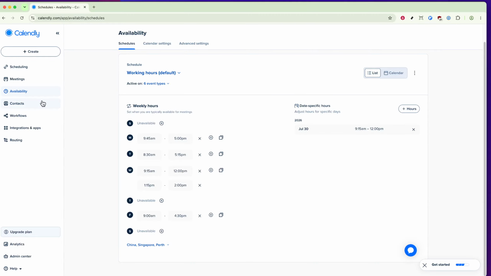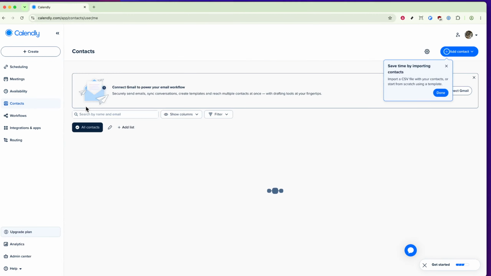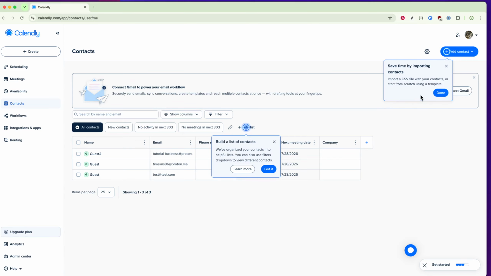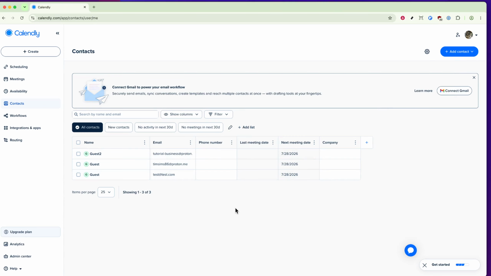Now let's take a look at managing contacts. Calendly's contacts feature allows you to keep track of the individuals you've scheduled meetings with. This is especially useful if you frequently interact with the same group of people or want to keep all their information easily accessible. It's a simple but effective way to streamline the scheduling process and stay organized.